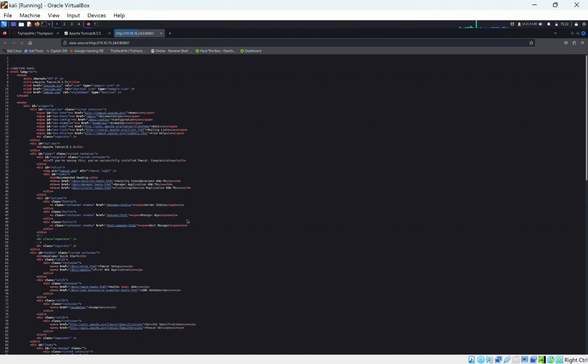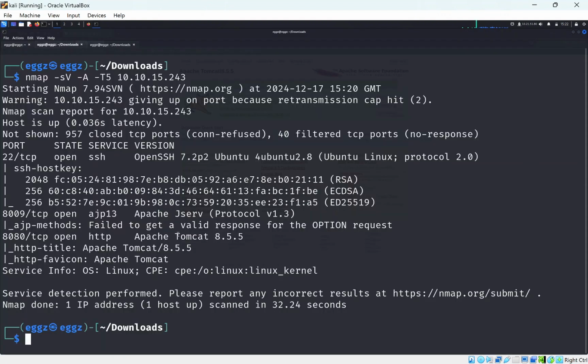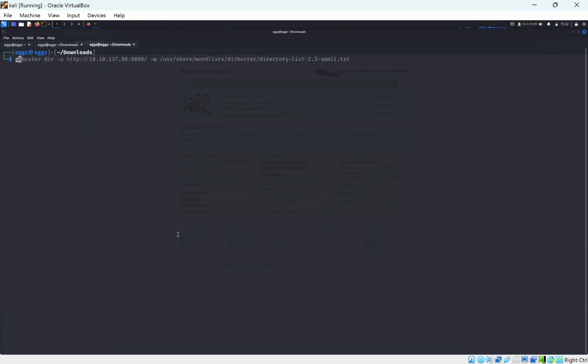So we could have a look at the source code of the webpage and see if there's anything there at all. And we just have basic HTML code. So what we can do now is go on Gobuster and try to see if we can enumerate anything else. Just put the IP address in and run it.